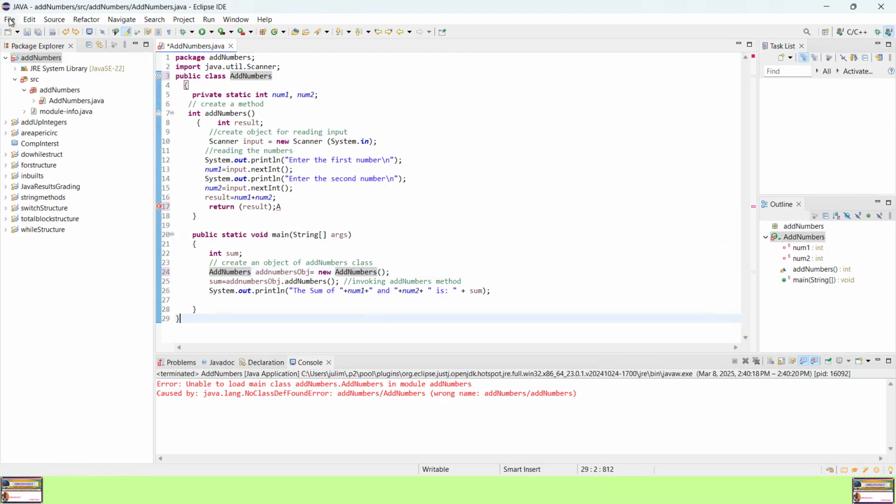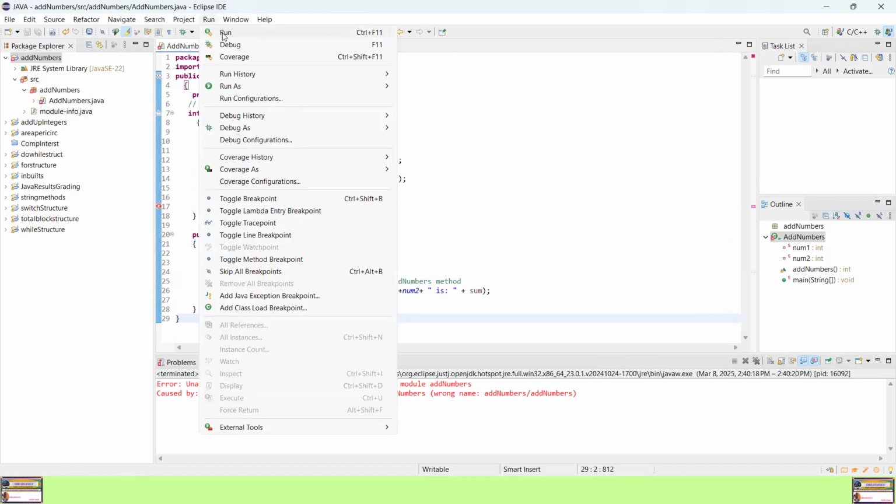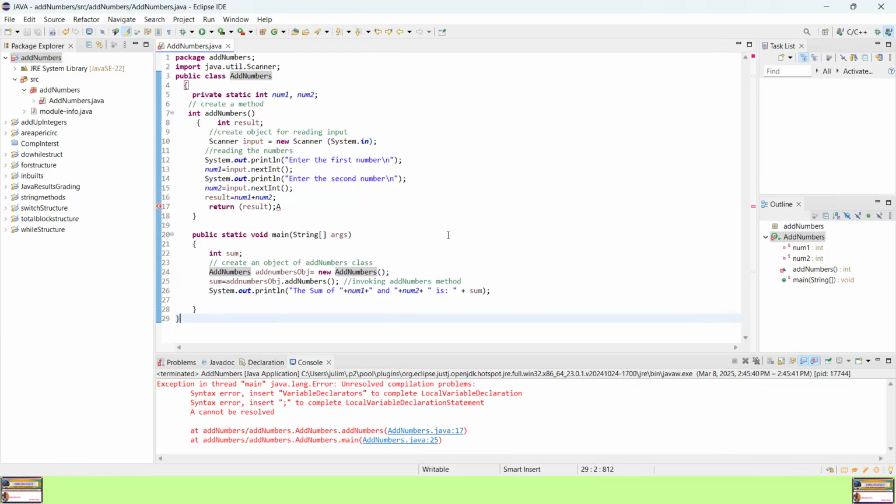So from there, you save your program or the changes. Let's run it now and see if the problem has been rectified. You can still see that there is an issue, and the issue is that main has an unresolved compilation problem. The syntax error, insert the variable declarations, is an issue, the local variable declaration is an issue. So you continue to debug your program until all the errors are removed. So where is the main issue?